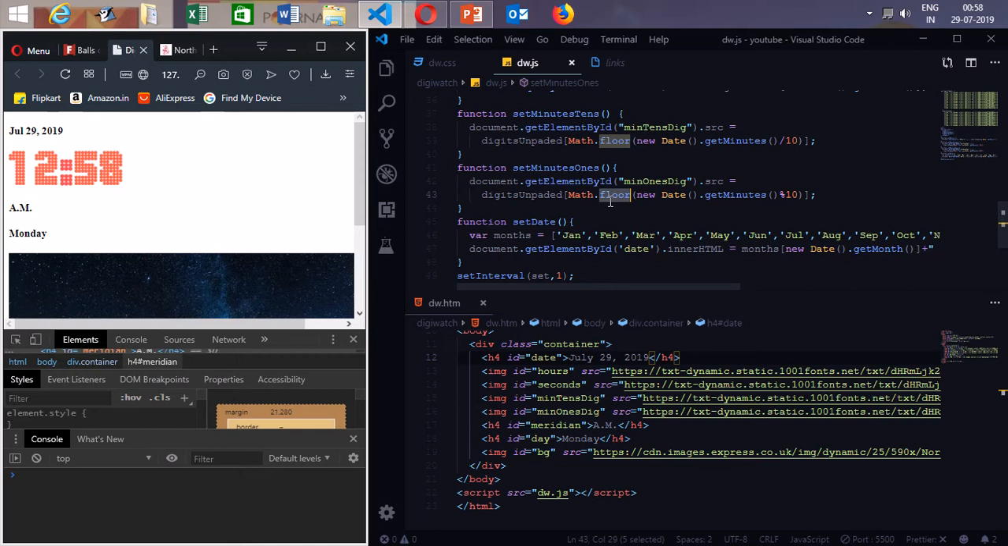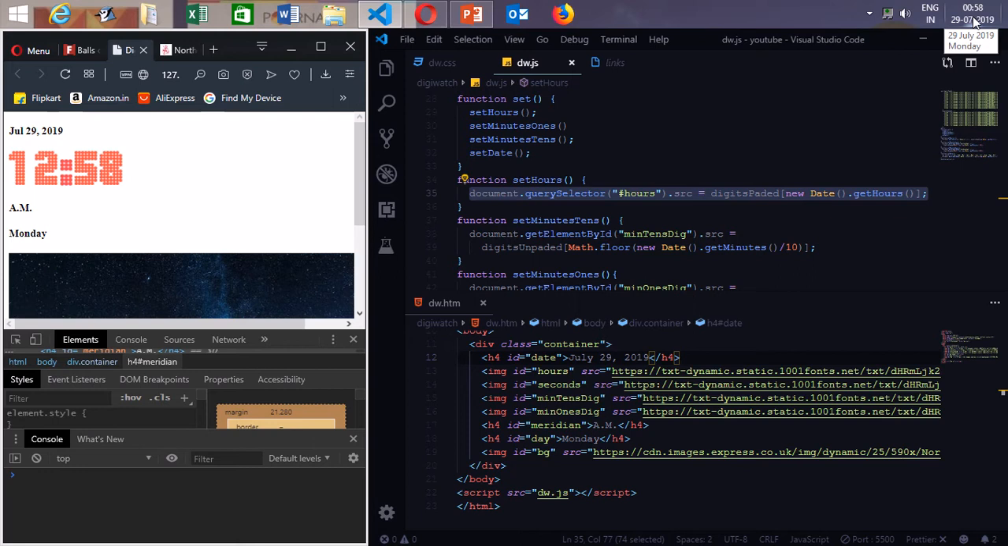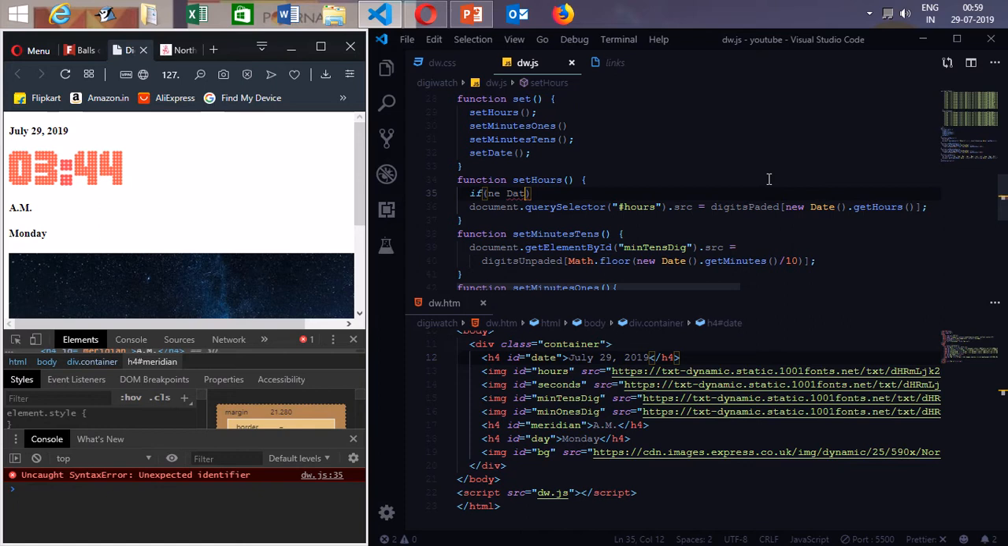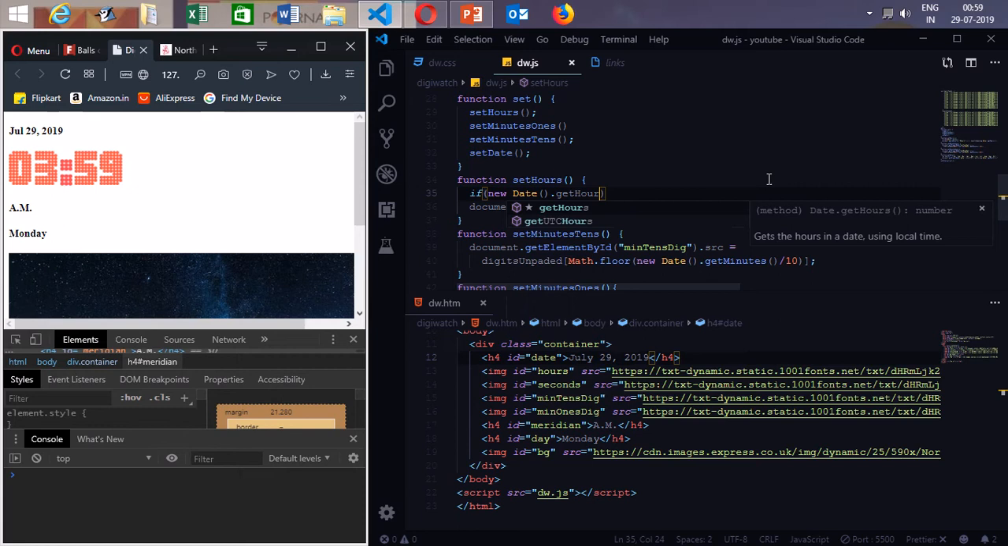Now you guys might not have noticed this, but suppose right now it's in the morning, like 00. When it gets to afternoon or evening, it would be more than 12. Then again the same error would occur, that is, array out of bounds. So to prevent that, I'm going to put in an if else statement: if new Date().getHours(), that is, what is the hour time, is smaller than 12, then it's going to do nothing. That is the regular one, how it is working right now.